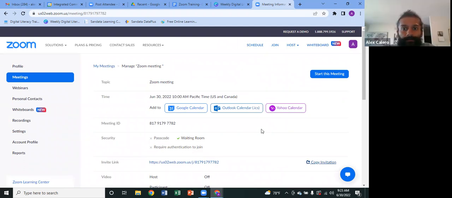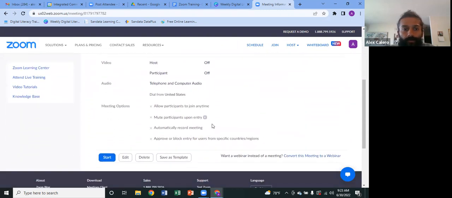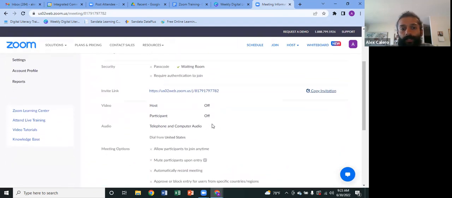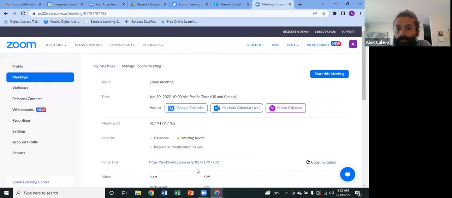Okay. So then this shows you all the details that you created when you made that invitation, and you can obviously edit it, you can delete it, save it as a template if you want to use it for other things. All right, and then you can also start that meeting from this website, though. It'll probably be easier starting it from the little Zoom profile, which we'll get into.